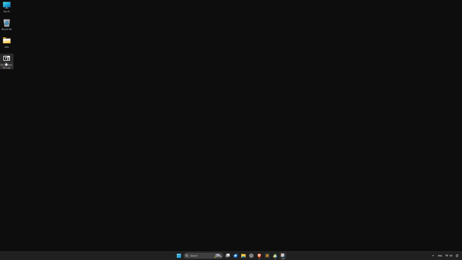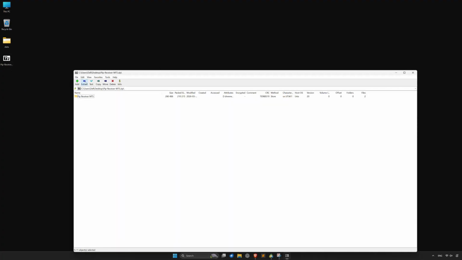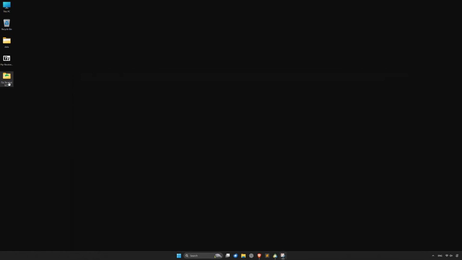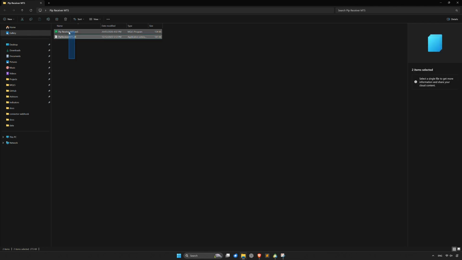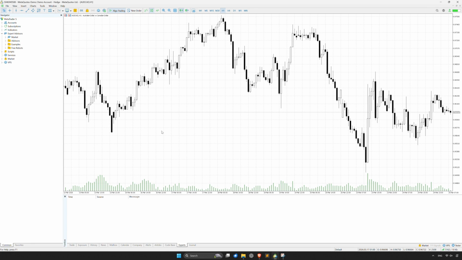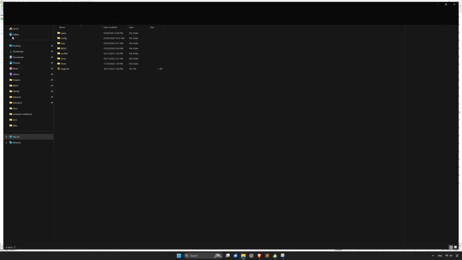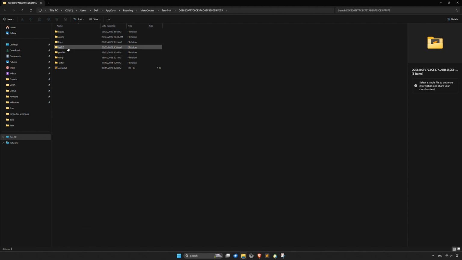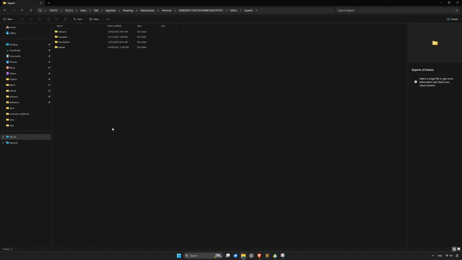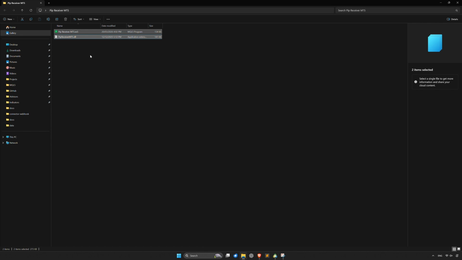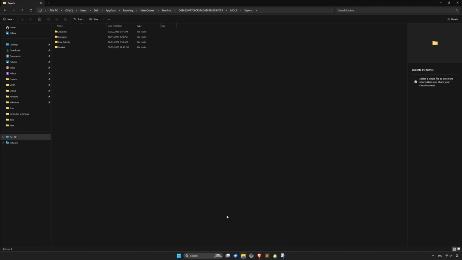After downloading, you'll receive a zip file. First, extract it. Inside, you'll see two files like this. Next, we'll copy both files into the Experts folder. Open the Data folder, MQL5, Experts. Copy the extracted files. Paste them in the Experts folder.